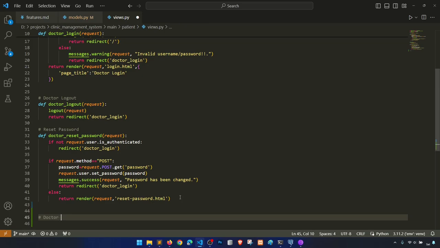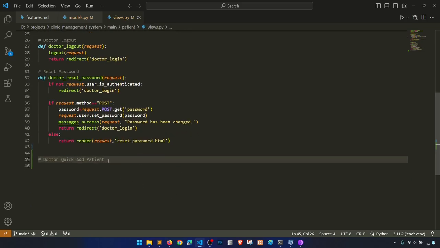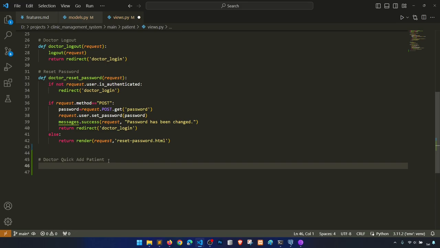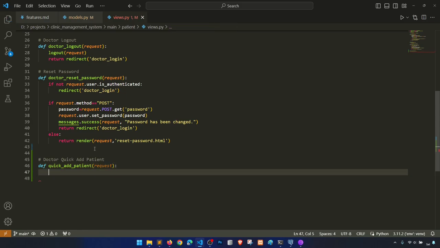doctor add patient. Let's say quick add. Okay, so now let's create the function quick add patient, right? And then after this we will render a form. So quick add patient, so we will say quick add patient form.html.